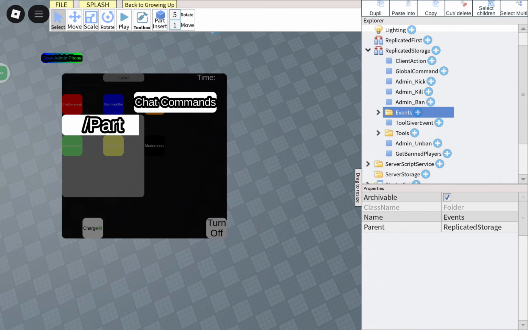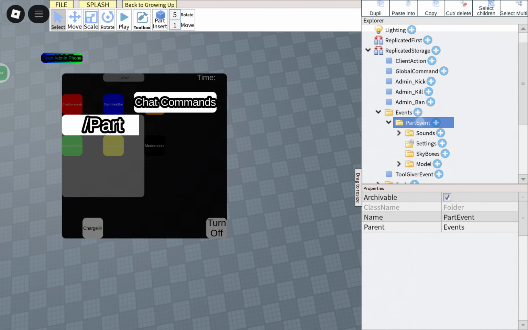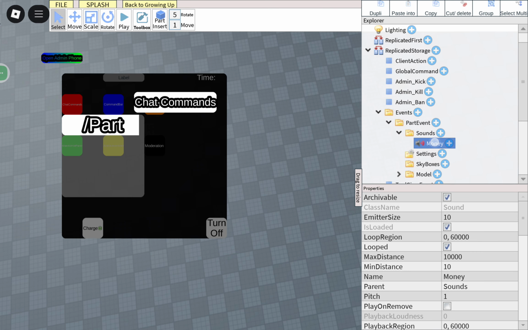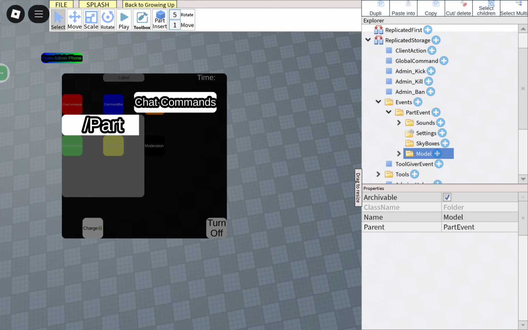Next, make a folder called events. You can add many events here. There's the part event. There's sound money. You can change this to anything, but make sure it's named money. There's skyboxes, because it will move this folder there.